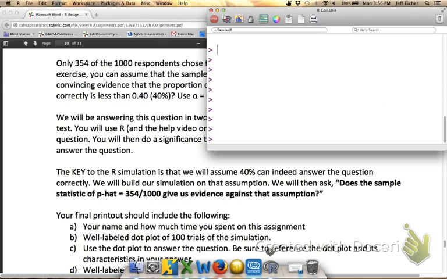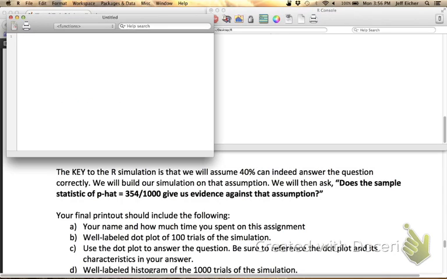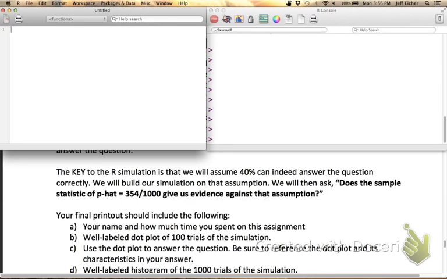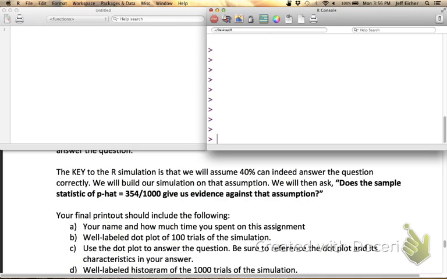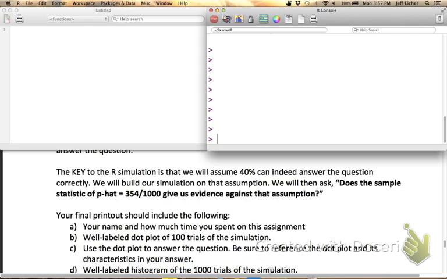So let's open up my little editor window over here whenever I get code that works well. What we have to start with is an imaginary population. Our imaginary population is going to have 40% that could correctly answer the question. So we'll just call this POP for population. And we need a lot of people. 40% of them can answer it correctly, 60% can't.